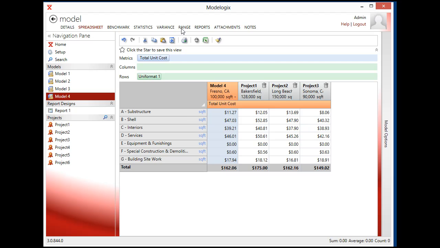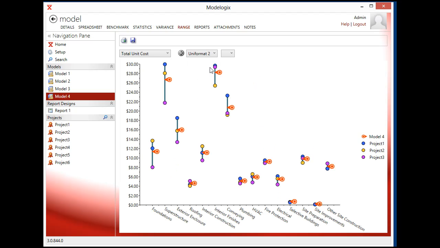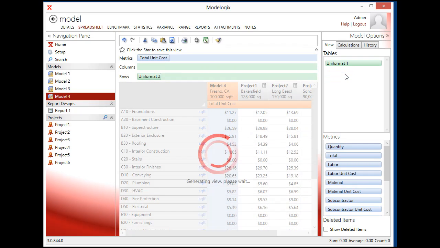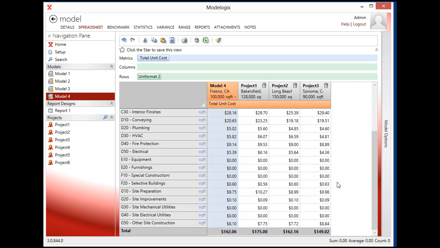If I click on range, I can see the various range elements in here, very similar to how I looked at the previous cost model. Let me just switch to uniformat level 2, and I can get greater insight into this project. Now what I can see is that this project has some ranges here in the superstructure. So let me go over and back on the spreadsheet and switch this to uniformat level 2. I'll just remove that one just so I can see it a little more clearly. And I can see my overall cost is calculated at $162.06 per square foot.